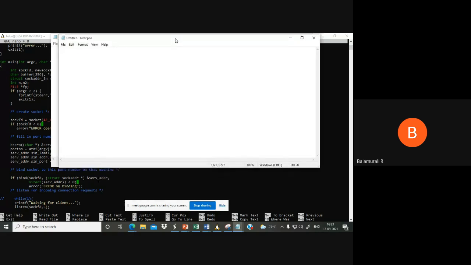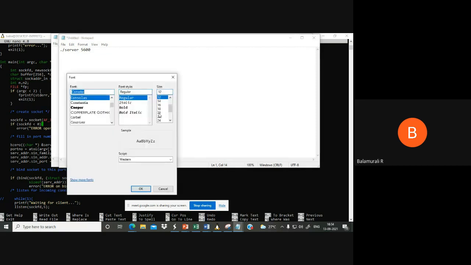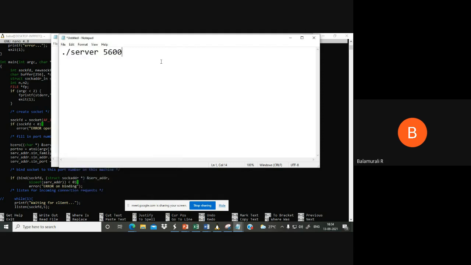To execute the server, we use dot slash server, and then the port number, say 5600. For executing the client we use dot slash client, then localhost, then the port number. After that we have to give a file name, which file you want to display.